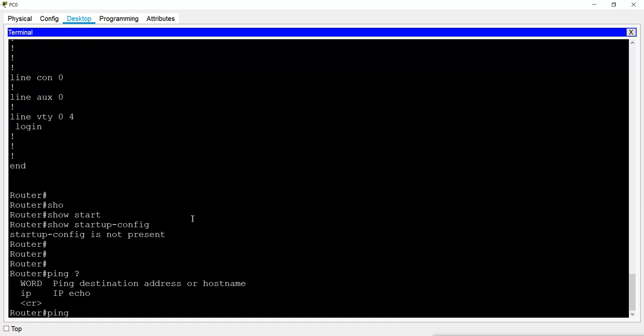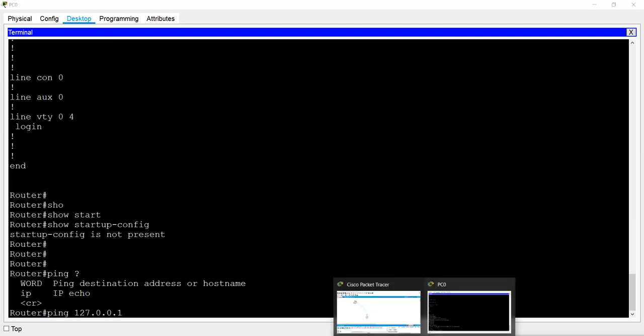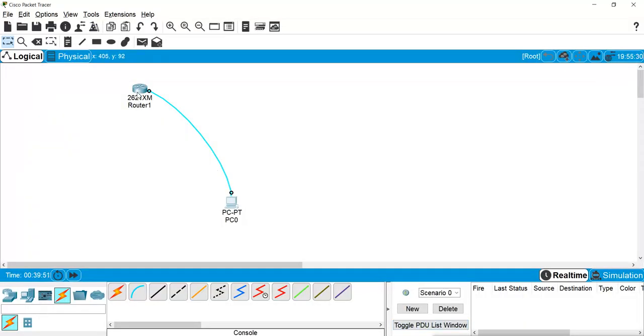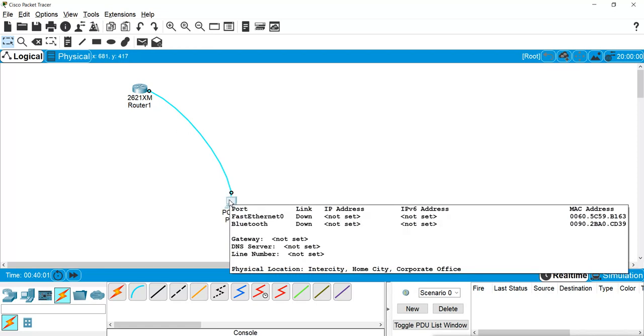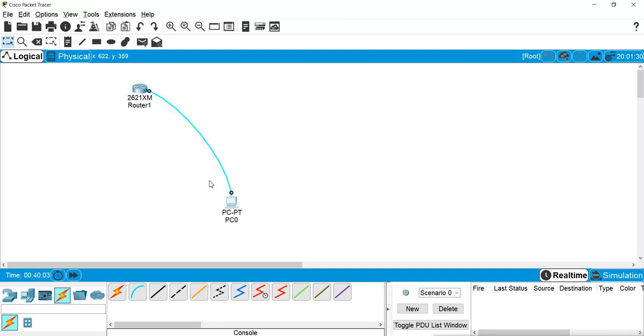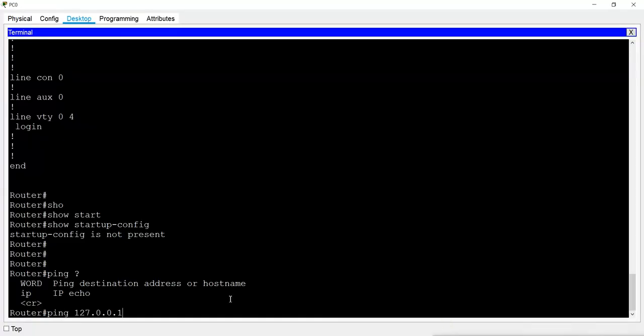For example, I will give one IP, 127.0.0.1. Now remember, we have not configured any IP address on the router. This router is not connected to any machine. As you can see in the Packet Tracer design, this is a single router we have, and it is only connected to this machine with the console cable. Now the console cable is not for network data communication, it is only for configuration. It does not have any IP addresses and all that.